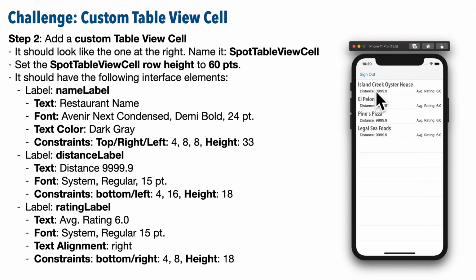Then right over here we've got our distance label. That's going to have some placeholder text in there. The font is going to be System Regular 15, and the constraints are going to be bottom and left 4 and 16. The height will be 18 points. The rating label that you see over here has this placeholder text. That's also going to be System Regular 15 points. It's going to be aligned to the right, and it's going to have bottom and right alignment of 4 and 8 respectively, 18 points tall.